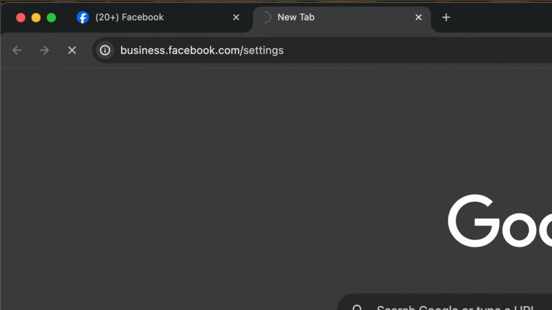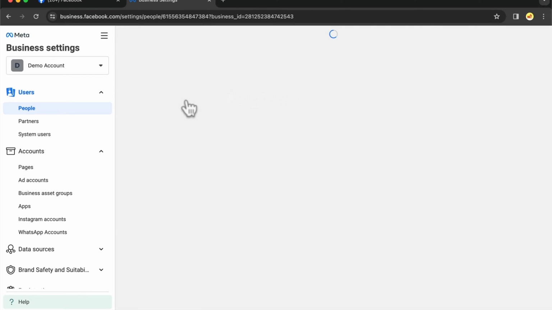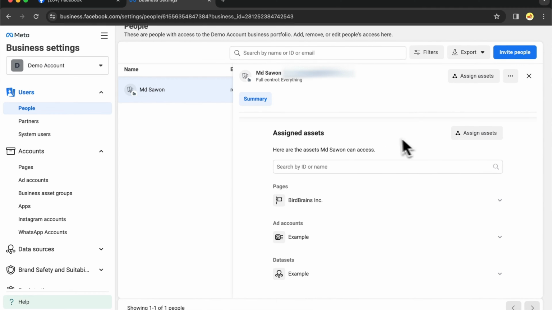business.facebook.com/settings. If you have multiple business managers, you may have a page which allows you to select the business manager first. Since I only have one business manager, this is my view. Under People, click on your profile. Then scroll down to see which assets you already have access to. For reference, you should have access to a Facebook page, an ad account, and a dataset.